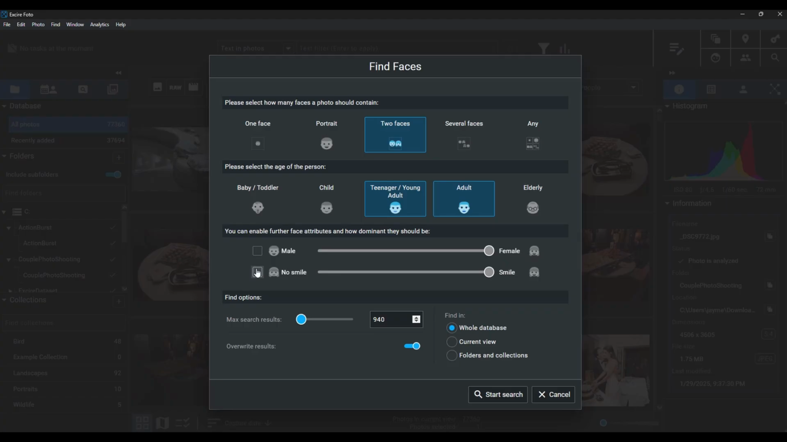You also have the option to specify the number of maximum displayed results, and you can tell Excire to look in your whole database here or to focus on a specific set of images here. So let me give you an example here.